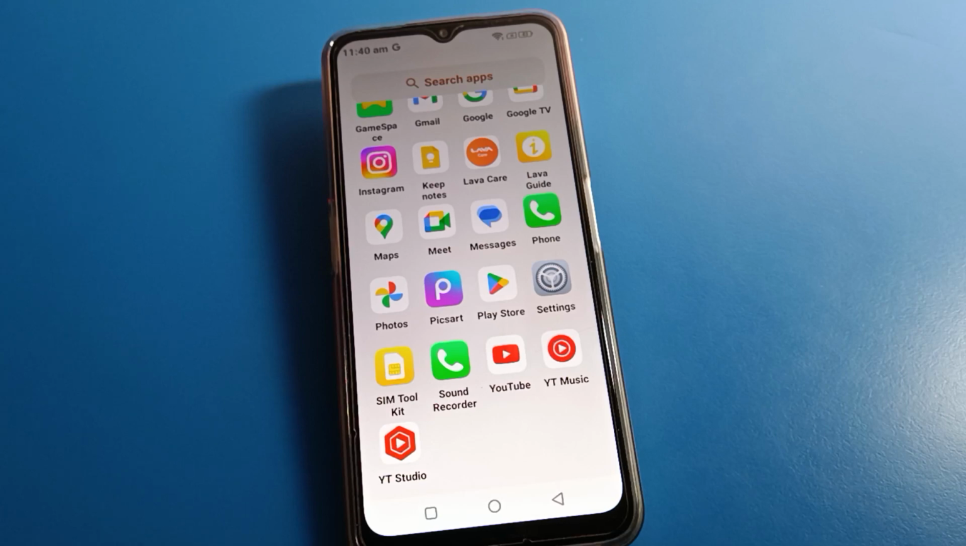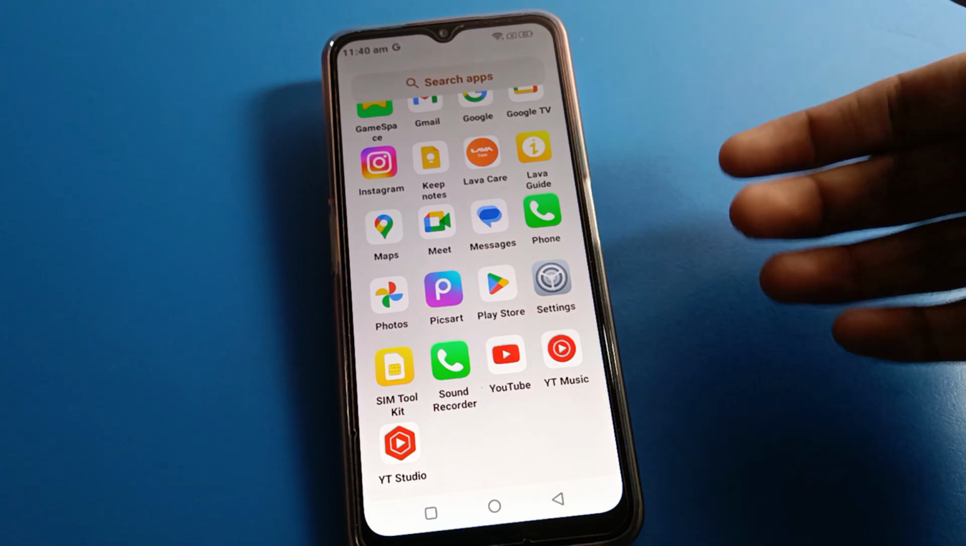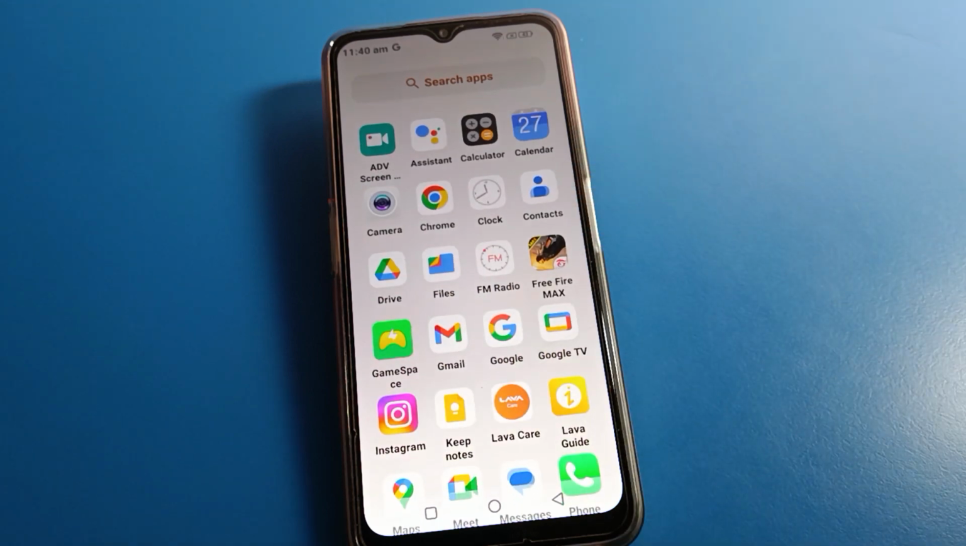Today friends we are going to talk about Lava phone settings, and I am going to show you the full language setting on a Lava mobile phone: how to change the phone language and how to add a language on a Lava mobile. One by one, step by step, we will talk about Lava mobile language setting.